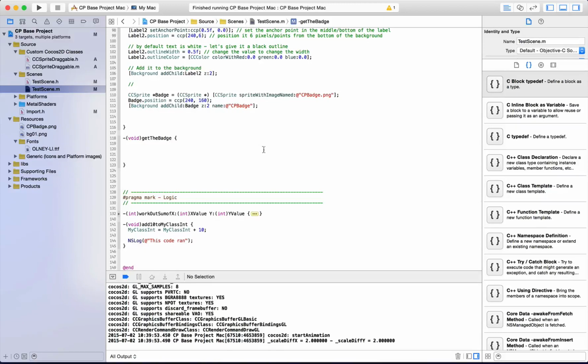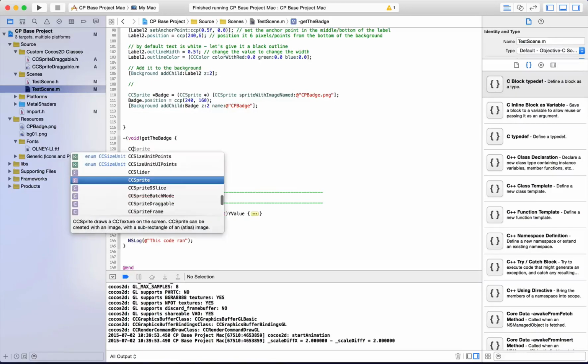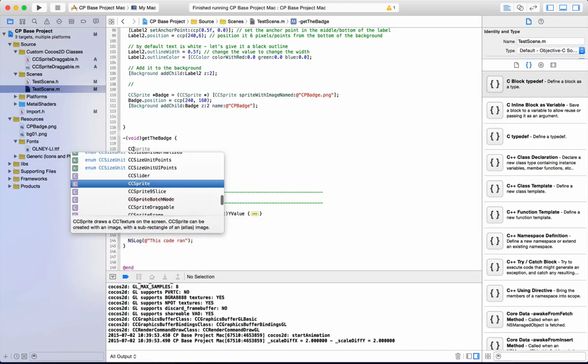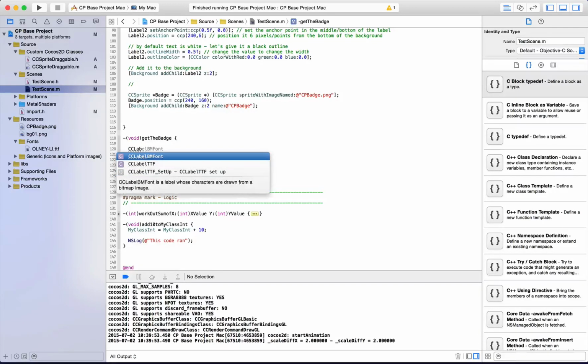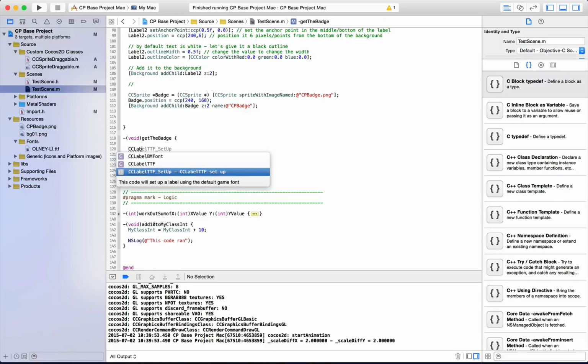I've created two new code snippets. I'll add them into the code snippet thread. But basically, the first one is to help you set up a label. So I have a CCLabelTTF, and you can see here we can set up a CCLabelTTF, which is, you can see, class label BMFont, which is another type of label. But you can see here it has the little icon that matches the code snippet library here. And I have a CCLabelTTF underscore setup.